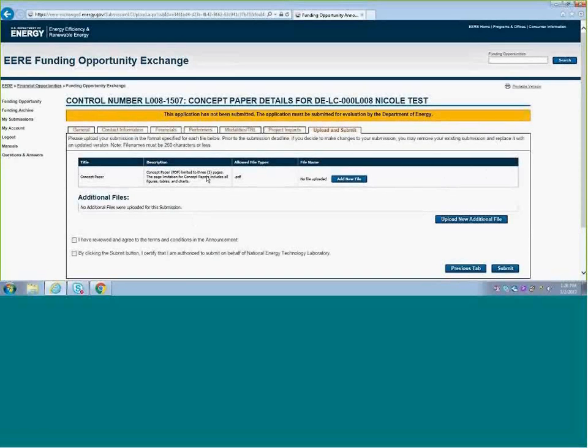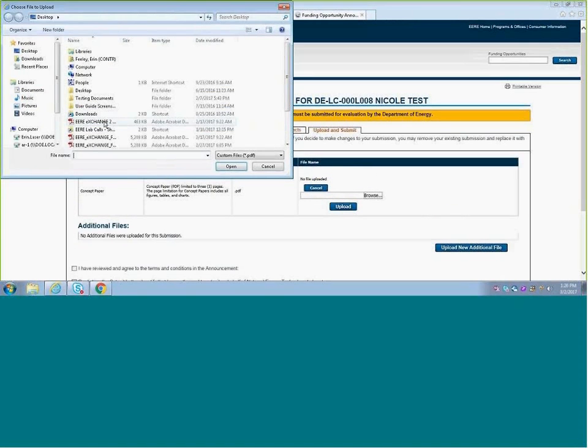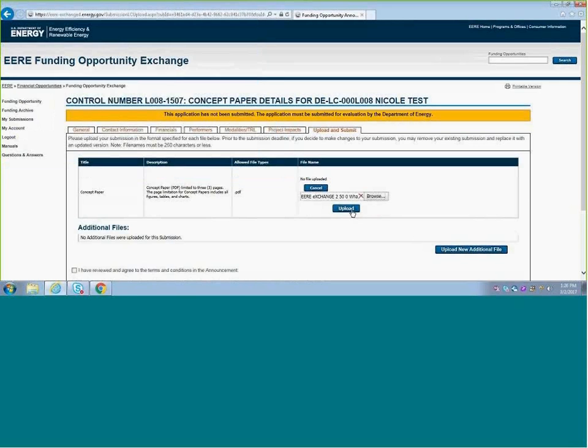So if any files or file attachments are required as part of the concept paper process, you'll see those listed here. So this announcement happens to only have one file. So this is a concept paper. You can see what file types are allowed. If there's any description or restrictions on that file, you can see that here. So when you're ready to add your file, pretty straightforward, add new file. You just go in and select your document and click upload.